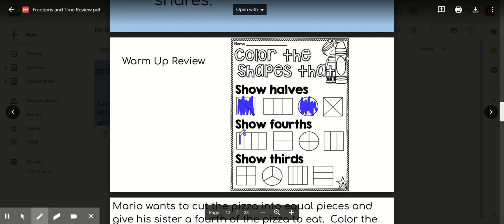Very good. The rectangle has 4 shares, and the circle has 4 shares. Now let's color the shapes that are partitioned into thirds. Which shape is partitioned into 3 shares? Very good. The circle is partitioned into 3 shares, and the square is partitioned into 3 shares.